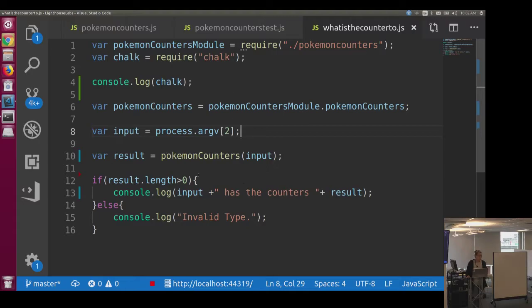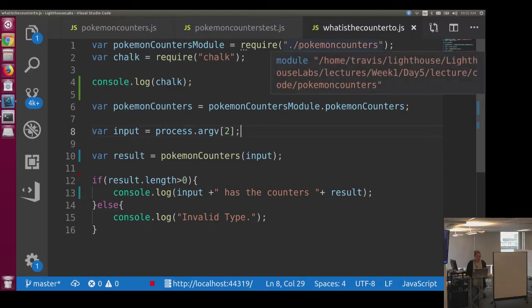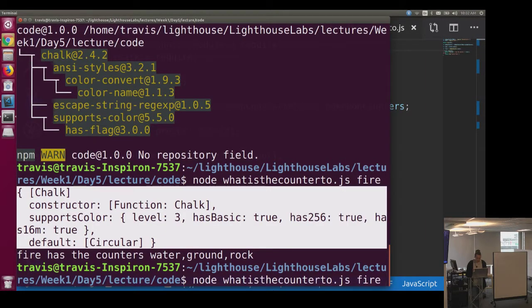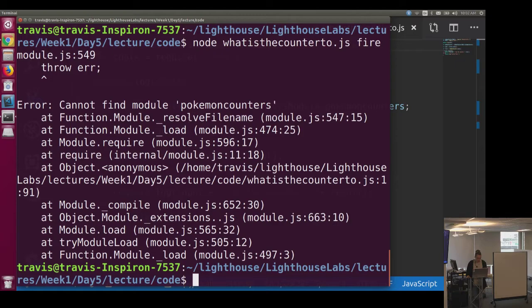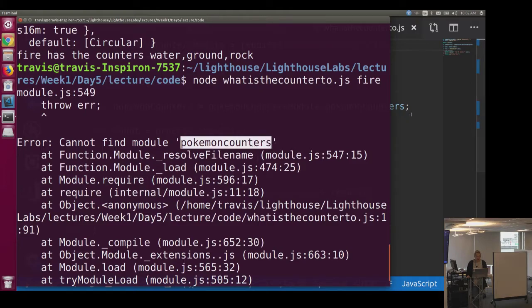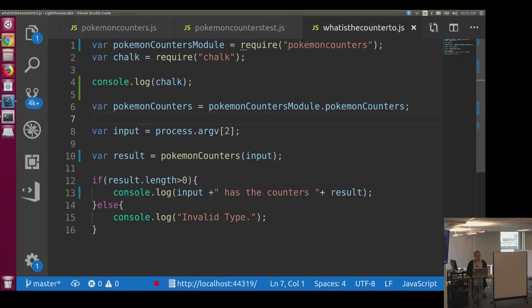Yeah. So for the first required statement, if you omitted the // it would still work. It would just check the node modules first to see if there's a Pokemon counters. So if we do that, we're going to get an error, because it will check the node modules folder first, but then it's not smart enough to check the root folder. It still is going to be looking for a path, and so it just is going to come up empty.